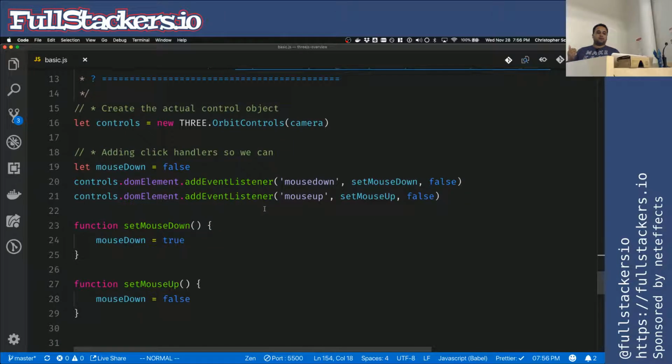From here, we can do other things, just regular JavaScript stuff. The Orbit Controls creates its own DOM element on the inside that we can hang event listeners onto. So we could do our regular JavaScript mouse up, mouse down. We could do other event hooks that we want to attach to them, and then define our own functions of whenever that happens, what am I going to do.